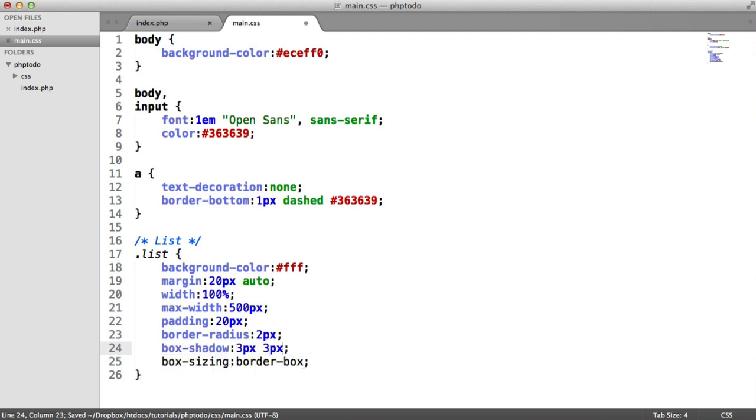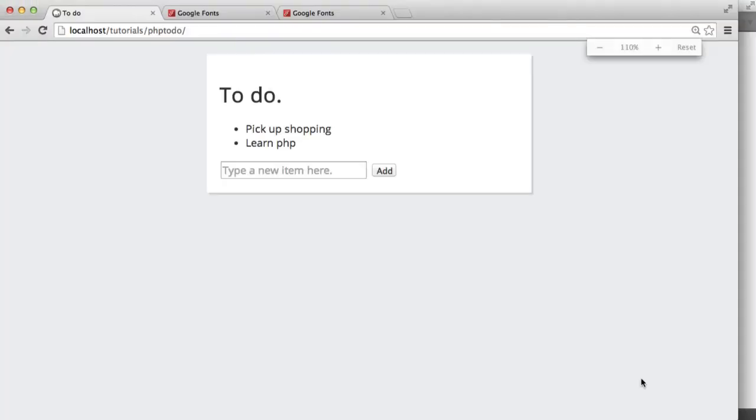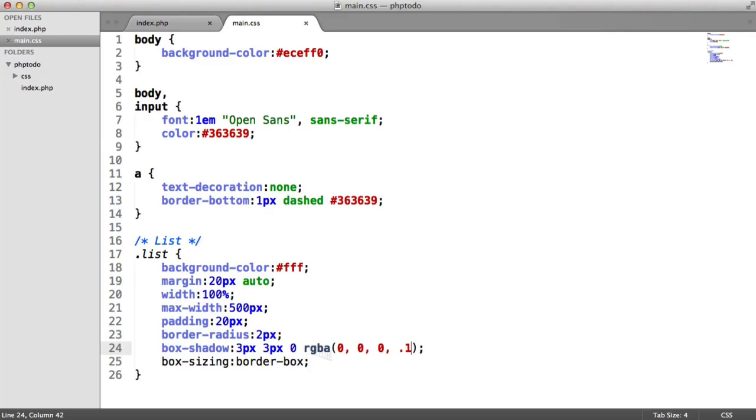We have an X and Y offset, we have a spread, and then we have a color. In this case, I'm going to use the RGBA function, and I'm going to set this to black with an alpha channel of 0.1. Okay, so next thing to do is to style the header.